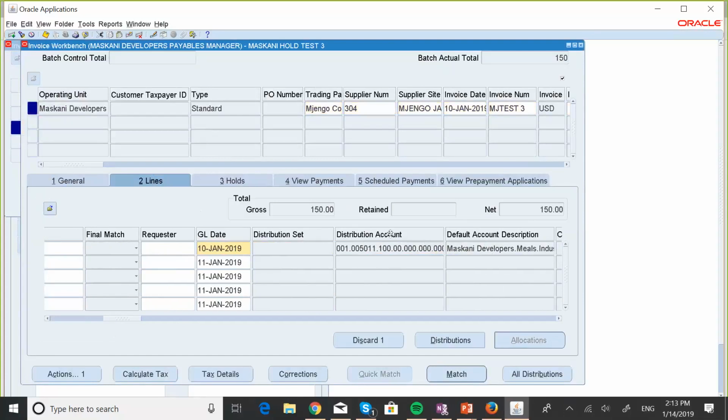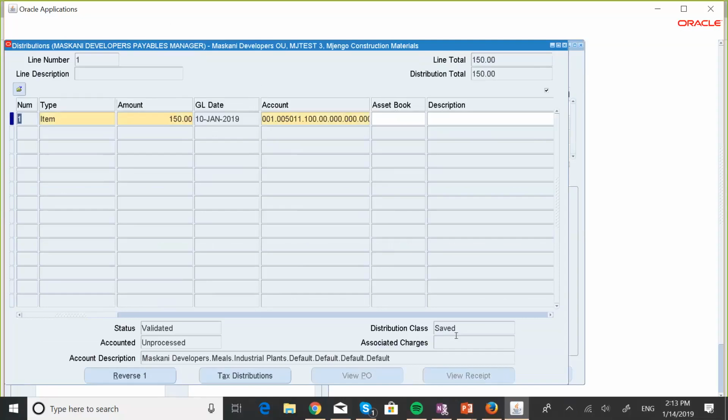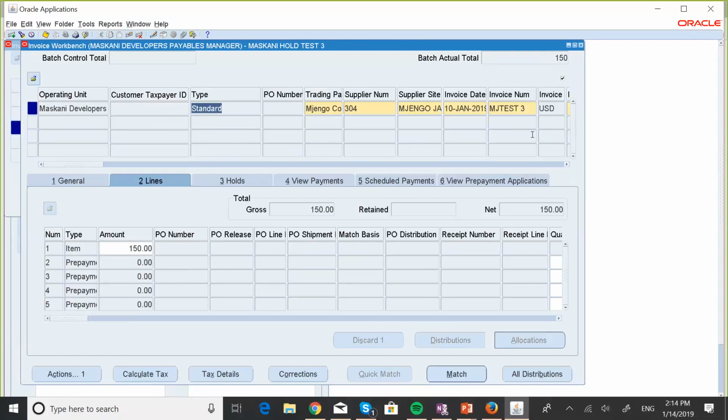Okay, so if you go to the distributions for this line, then it will be that single account that we entered. However, we can have more than one distribution, which adds up to the line total. So the distribution total will have to add up to the line total.